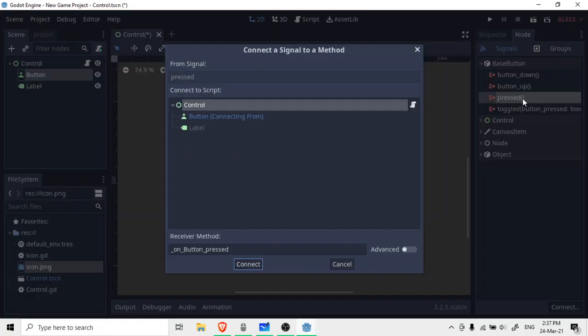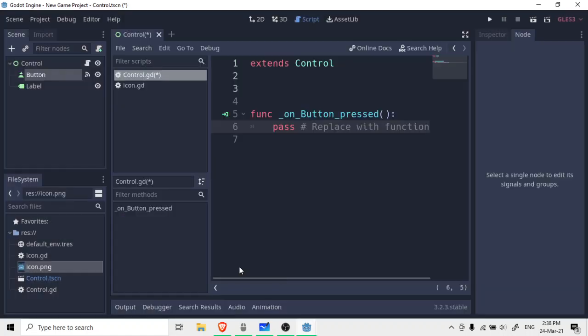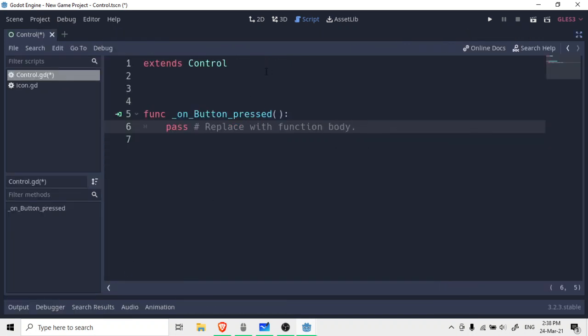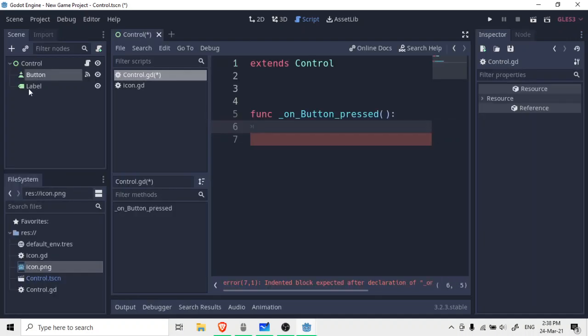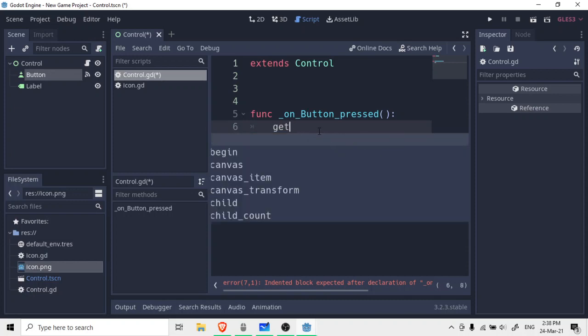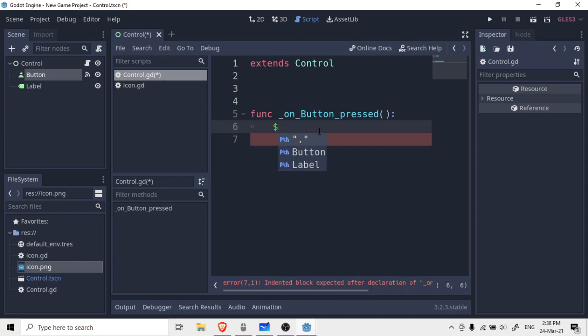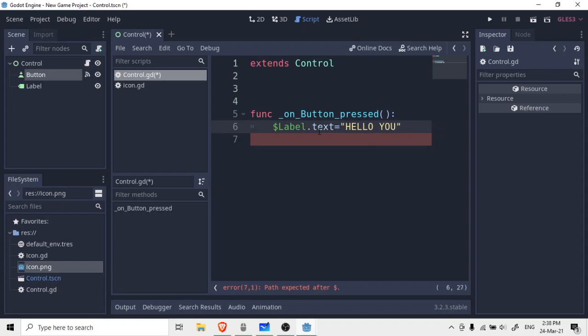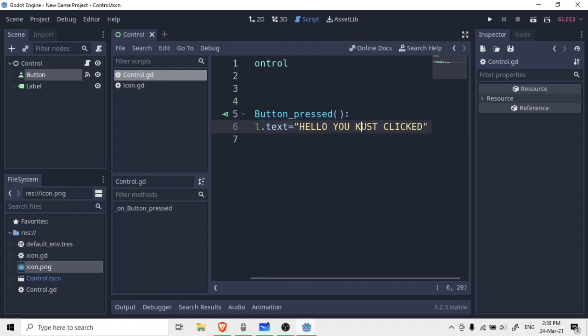So I will go for pressed and double click on that, and now we have attached the script to this Control. Now we will just hit connect, and as you can see it will show you things like this. So I will go ahead and change the label. We have the label, as you can see. You can use get_node also, or you can just use a dollar symbol. Label.text equals, I will just put "hello you just clicked".